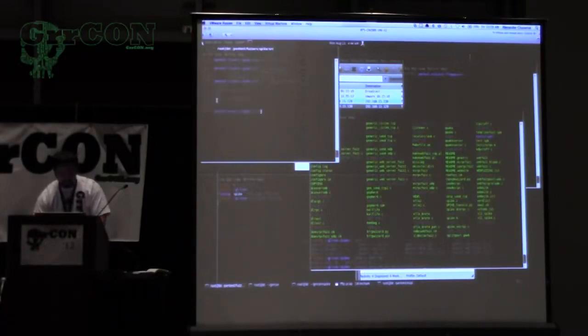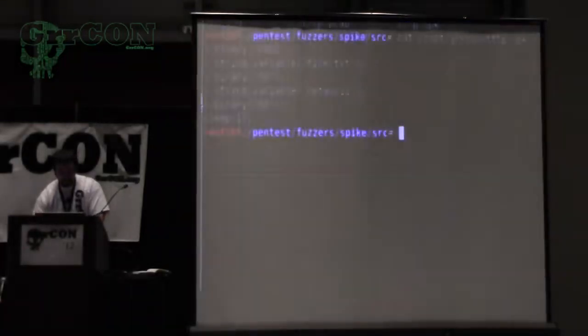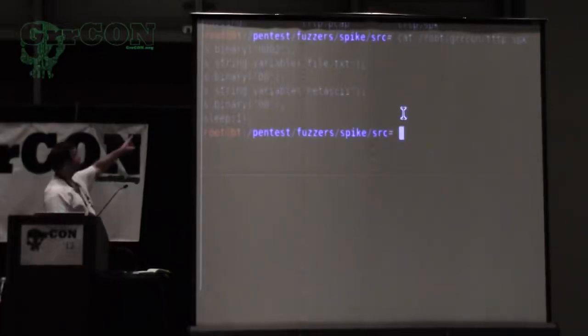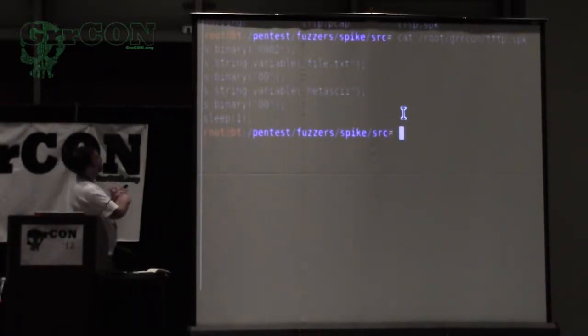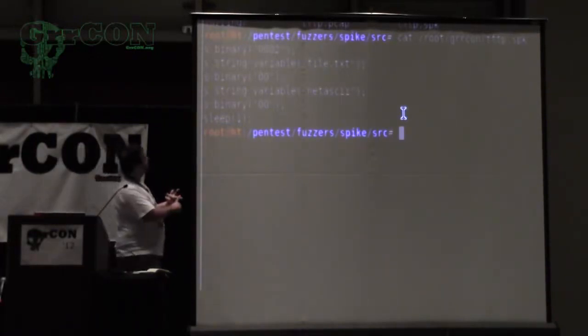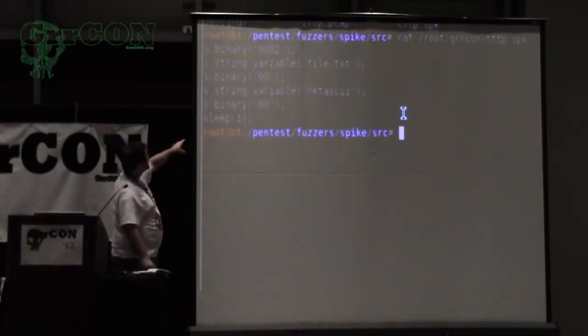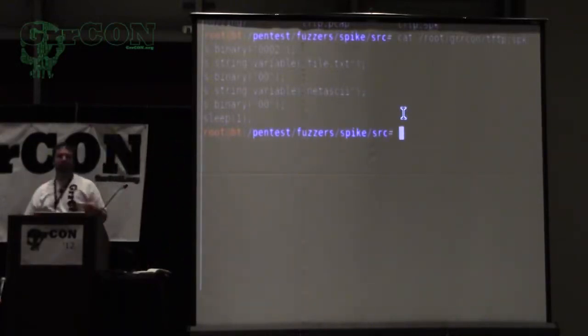I know I showed this up on the screen. I wanted you to see this is exactly what the template looks like that Spike uses. Again, our null byte, the mode, the file name, a null byte, the mode, and sleep usually makes it a little more stable because it's going to wait a hair of a second before it sends the next request.